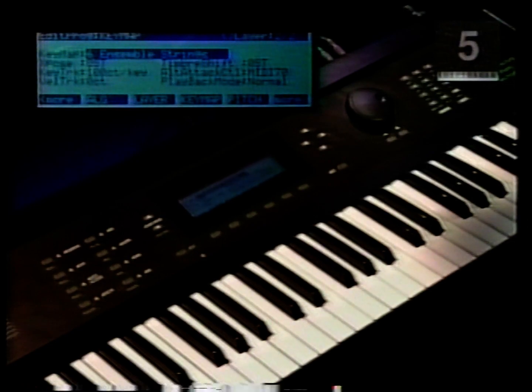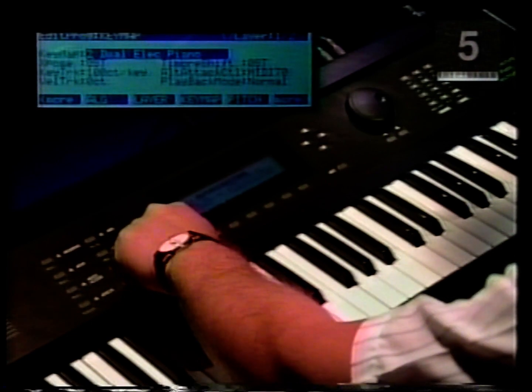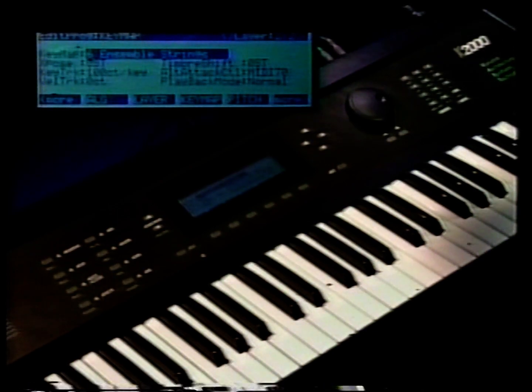To see layer 1, press either of the layer buttons to the left of the display. Pause the tape now a moment to confirm you have layered strings with the electric piano.